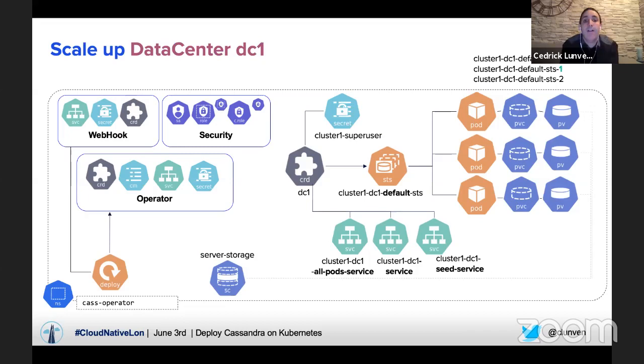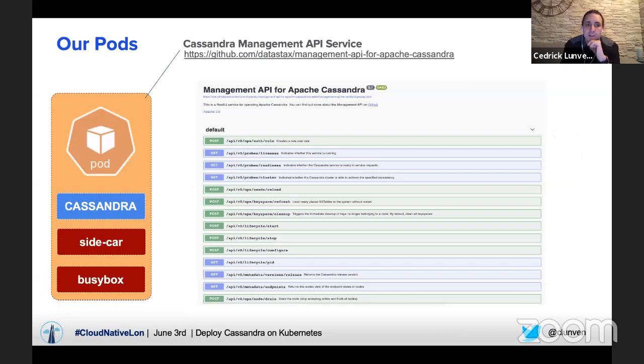So now, what about the pod? Well, inside the pod, of course, you do have Cassandra. But Cassandra itself is a JVM. You can interact with the JVM using some JMX and stuff. But yeah, you want to have an API to be able to do the liveness and readiness probes. And so at DataStax, we have created and open sourced the REST management API for Apache Cassandra.